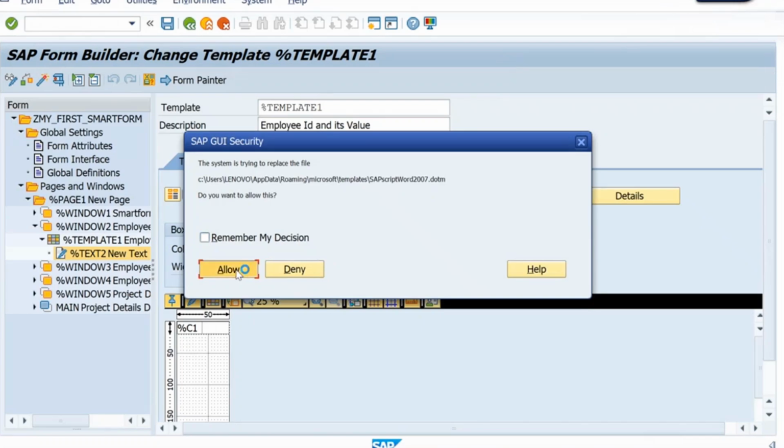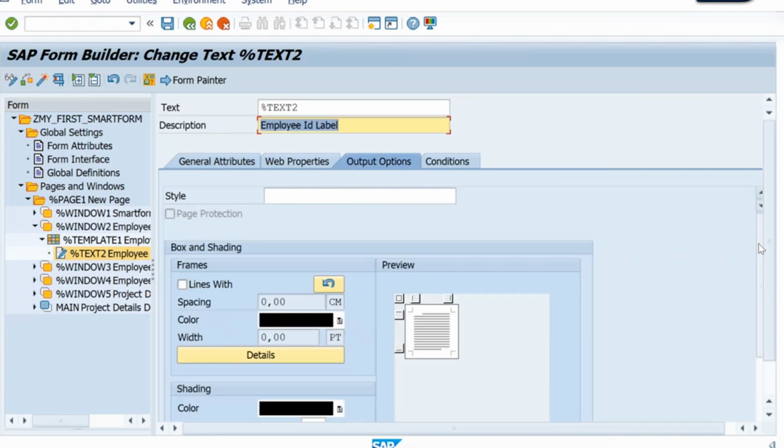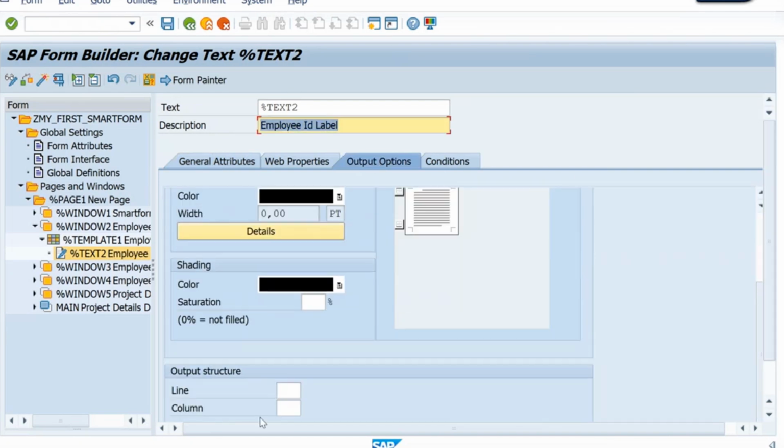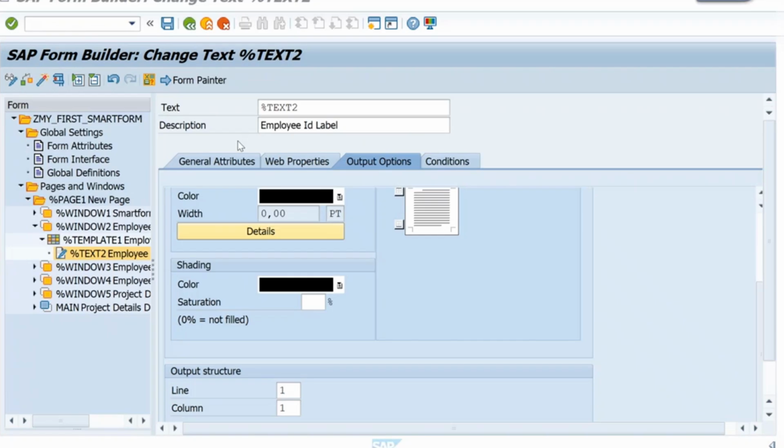This text is taking time to open. So here I'll give employee ID label. Yeah. And also you can give the column here. You can scroll it down here. First row and my first column. Only one row I know it is. So one row and first column is my employee ID label. Same thing you need to pass. Otherwise you will not get the correct output.